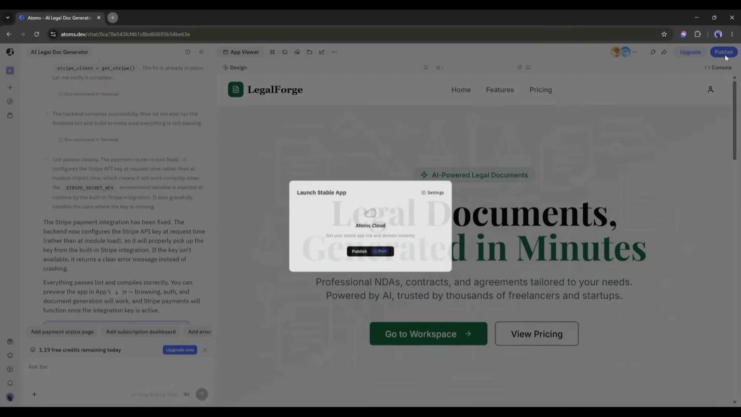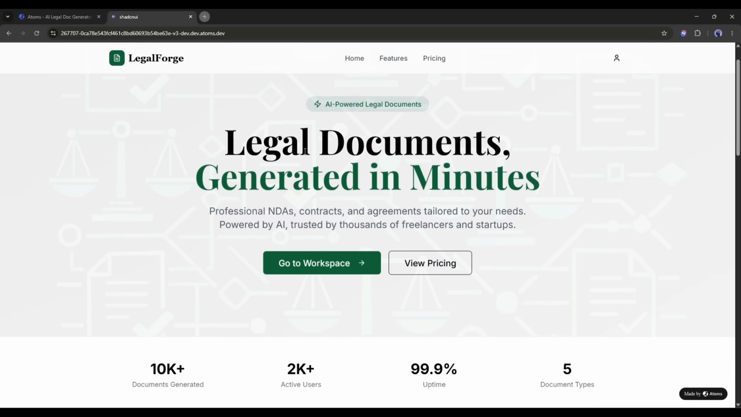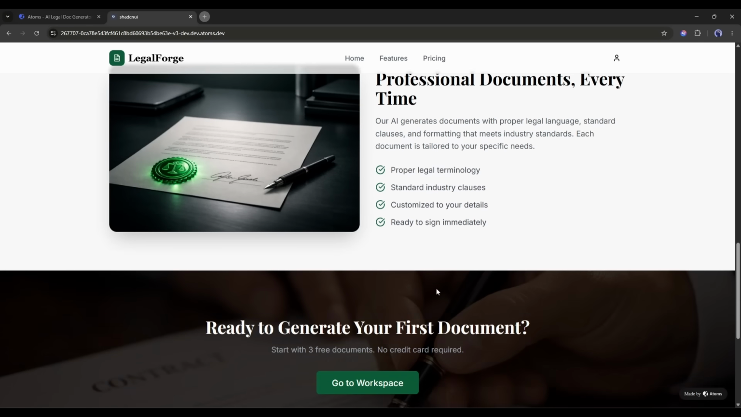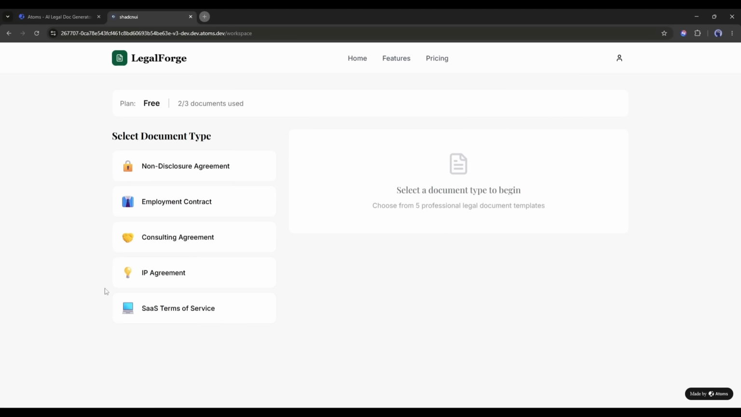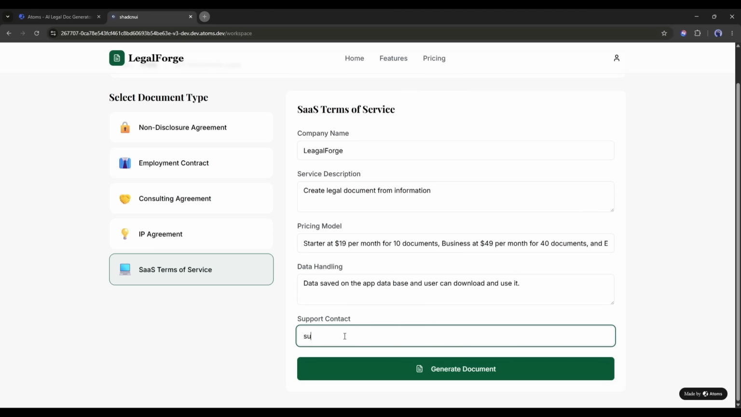Alright, let's publish this thing. I'm clicking the publish button, and there it is, a live URL, a real publicly accessible SaaS product on the internet. Let me do a final end-to-end test on the live link. This is a real product.